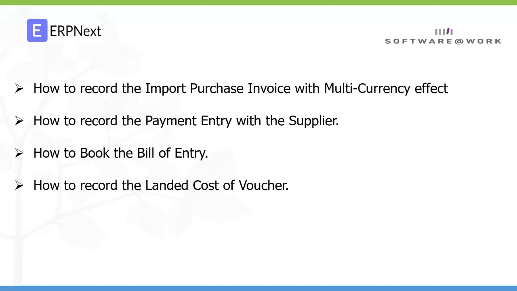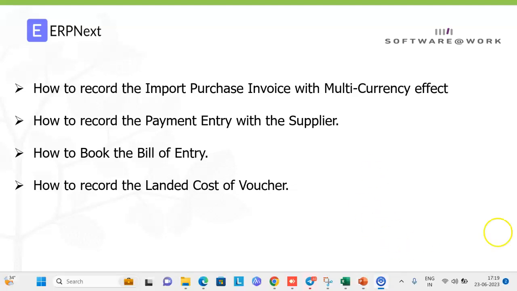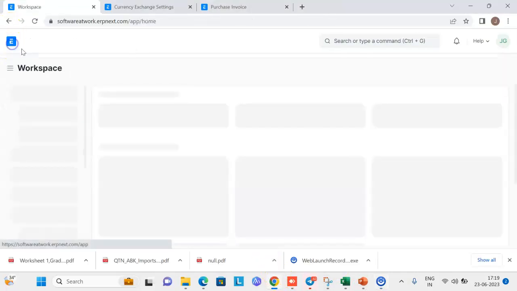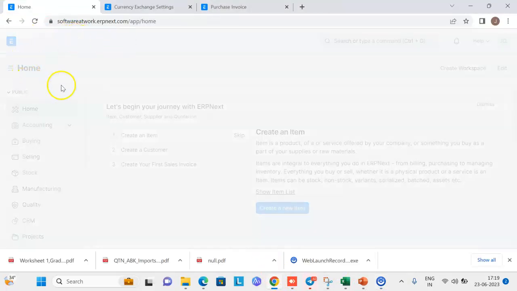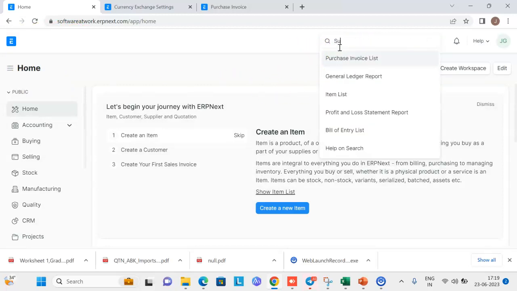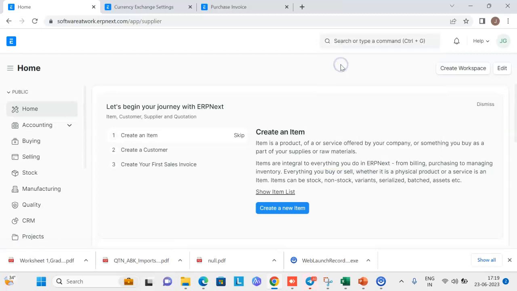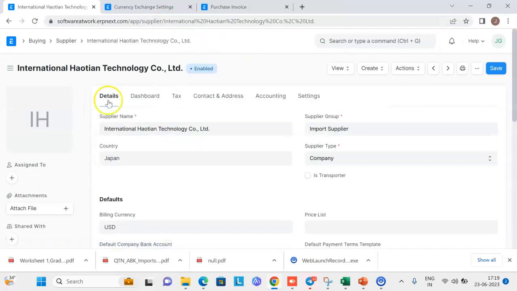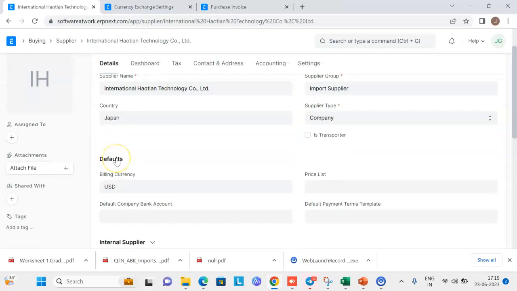So I just navigate to my product. Okay, so we have come to the ERPNext homepage. From the homepage, I go to the global search, and first I will show you what we need to map in the supplier master. In the supplier master, which is our foreign supplier, we need to see the country which is given here. Yes, it may be other than India.